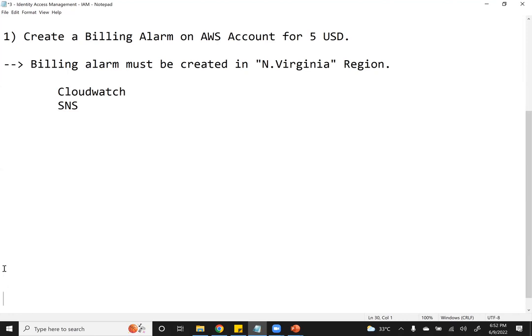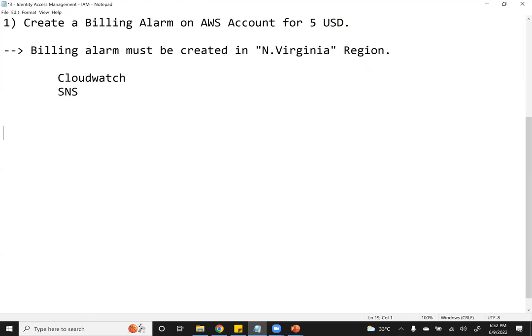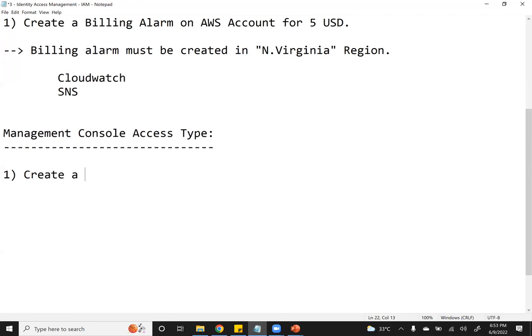First, we will go with the management console access type. Whatever users we are creating from now onwards, every user is a console access type of user. If you create a console access type of user, the user will get a username and password, right? And that user is called an IAM user. First thing, create a user, user1, or I can say create a default user called user1.